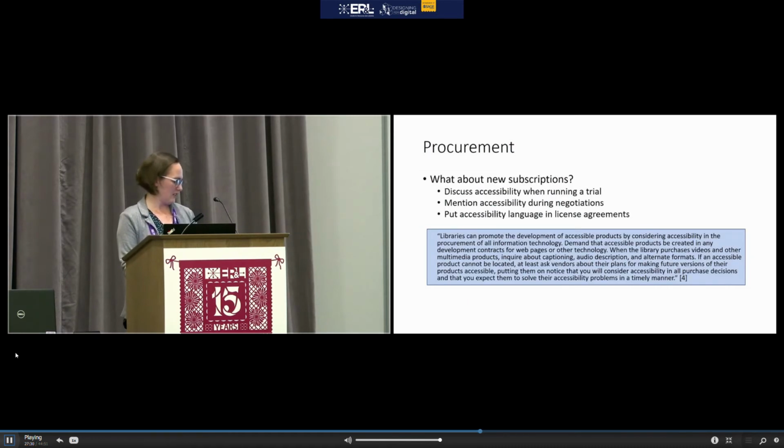I don't have a lot of time left, so I'm just going to skim this section. I've been focusing on what we already have, but we can bring accessibility into the procurement process as well. You can discuss accessibility during a trial. You can mention it during negotiations. You can put accessibility language in a license. Basically, libraries have a lot of power to ask our vendors to make accessible products.